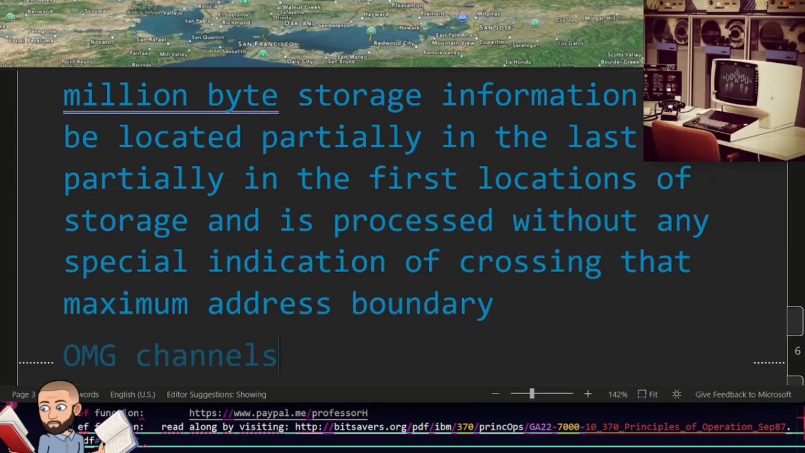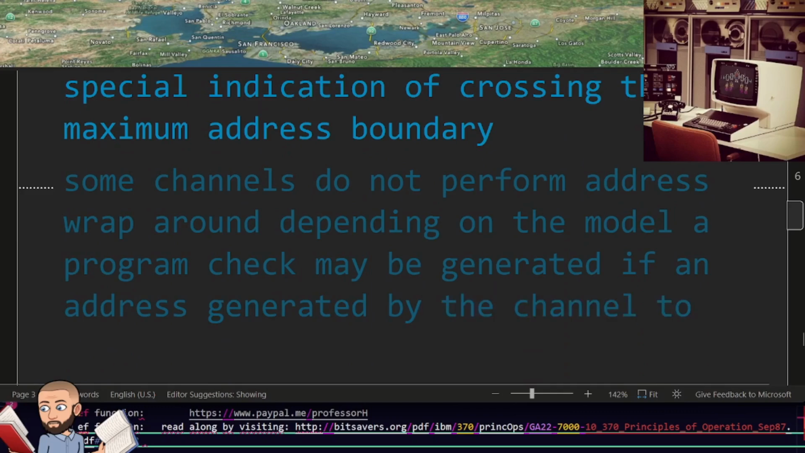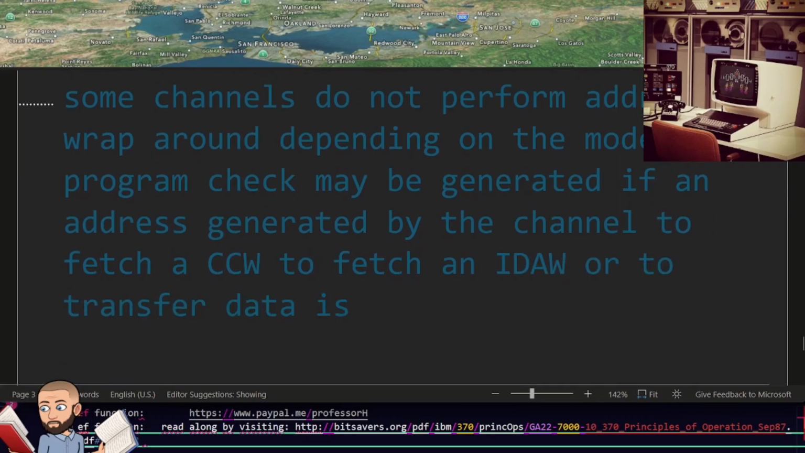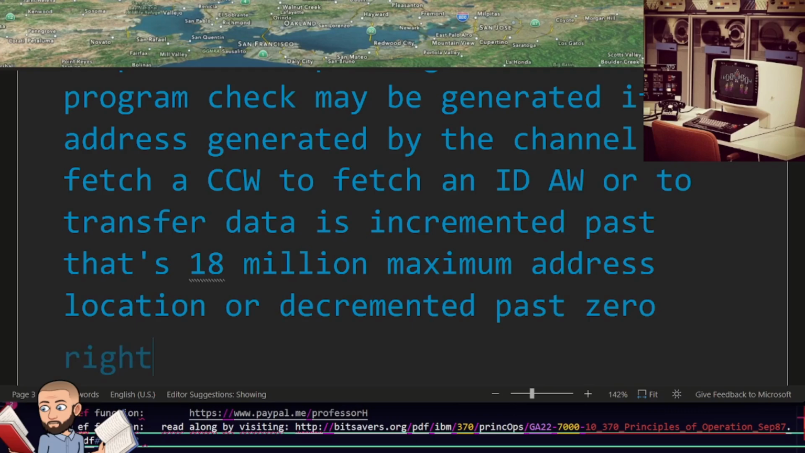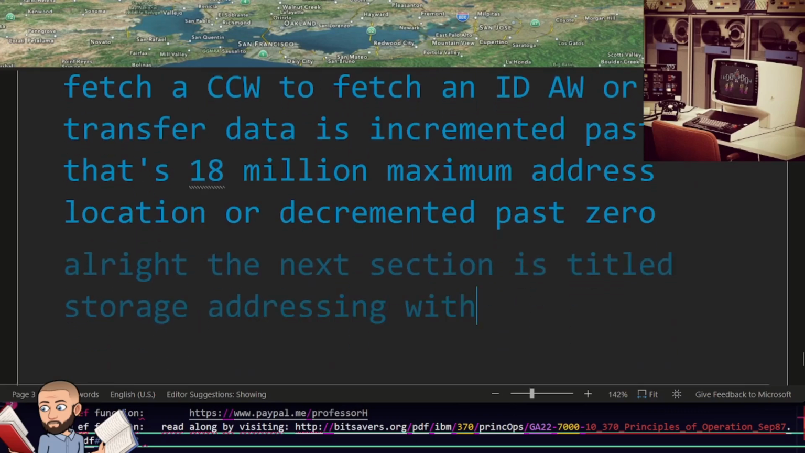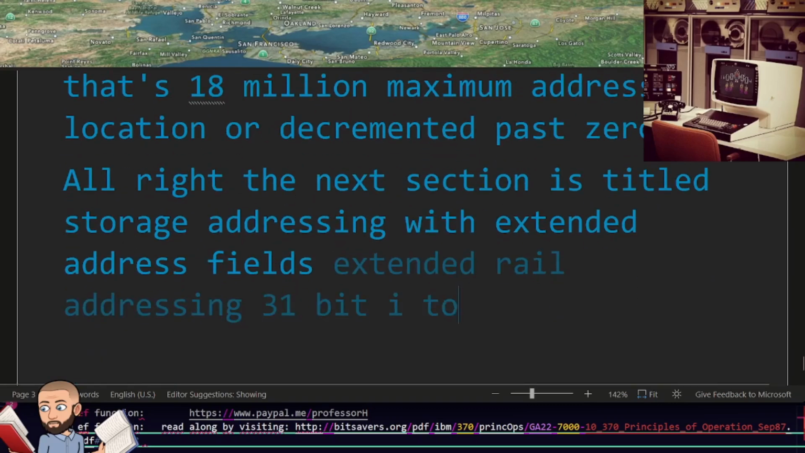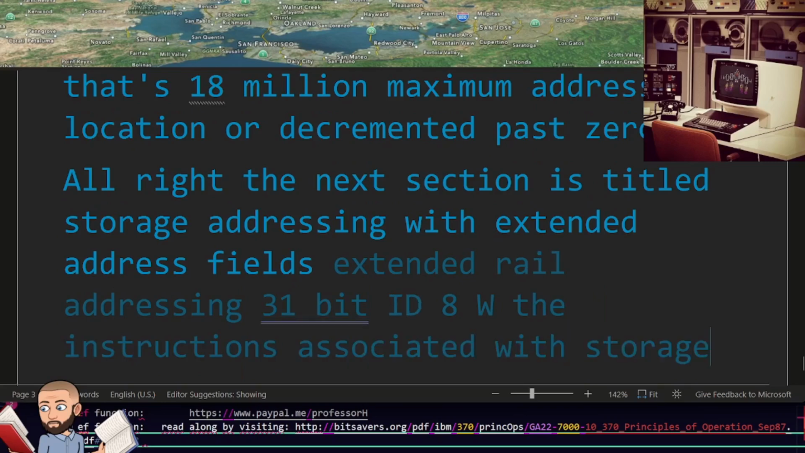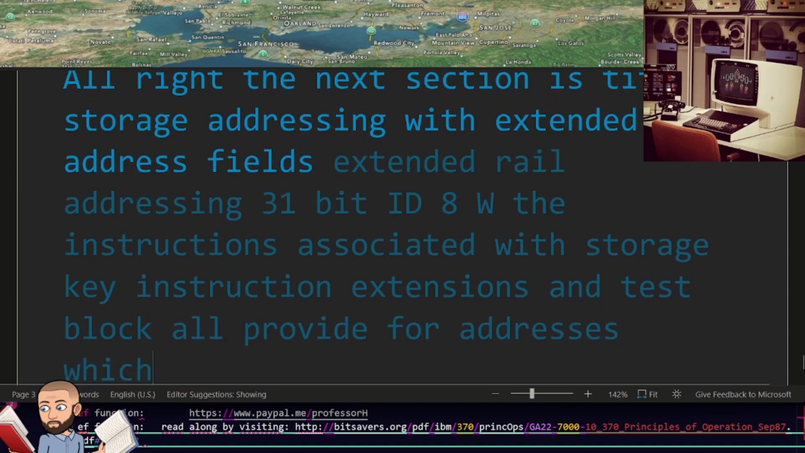Some channels do not perform address wraparound. Depending on the model, a program check may be generated if an address generated by the channel to fetch a CCW, to fetch an IDAW, or to transfer data is incremented past that 16 million maximum address location, or decremented past 0. All right, the next section is titled Storage Addressing with Extended Address Fields. Extended real addressing, 31-bit IDAWs, the instructions associated with storage key instruction extensions, and test block all provide for addresses which are more than 24 bits.